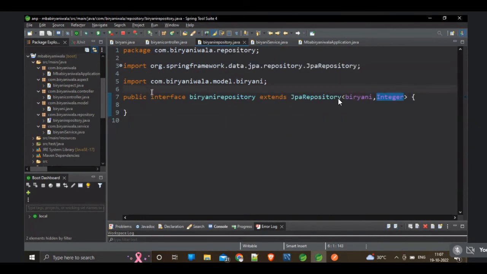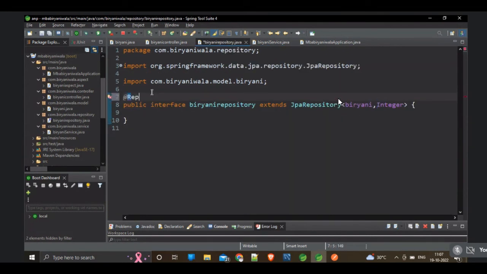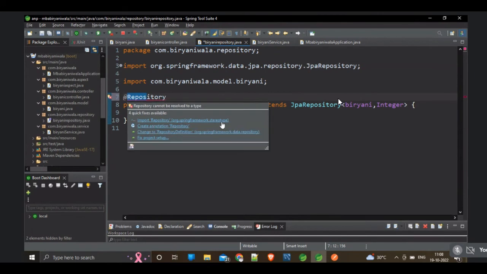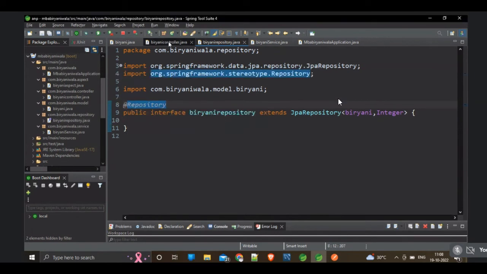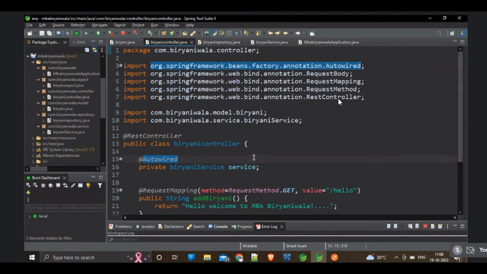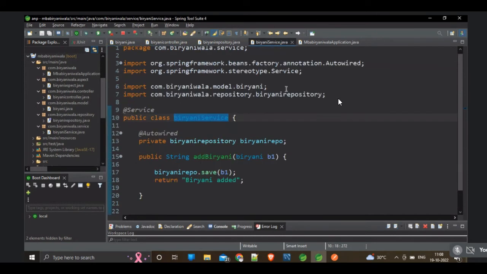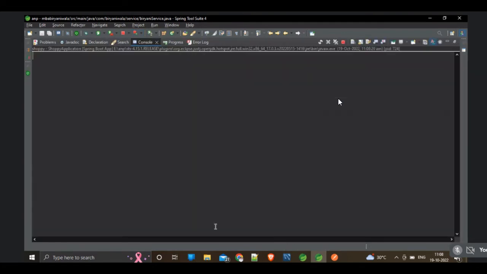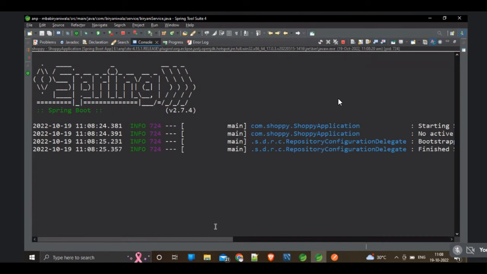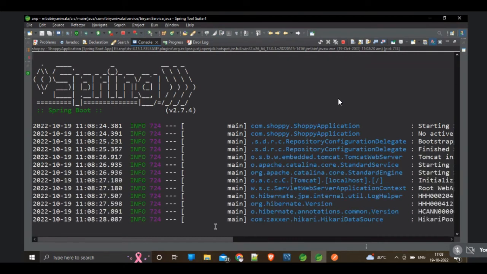Maybe I forgot to mention the repository. And this is the REST controller we have. And this is the model and entity. And the service layer this is. But still it is showing some issue. We are not having any issue, but actually we are getting some error. Let's see whether it is working or not.